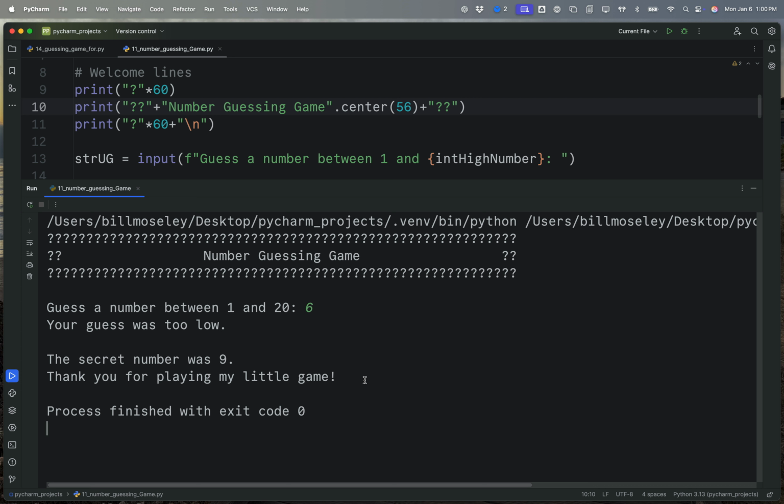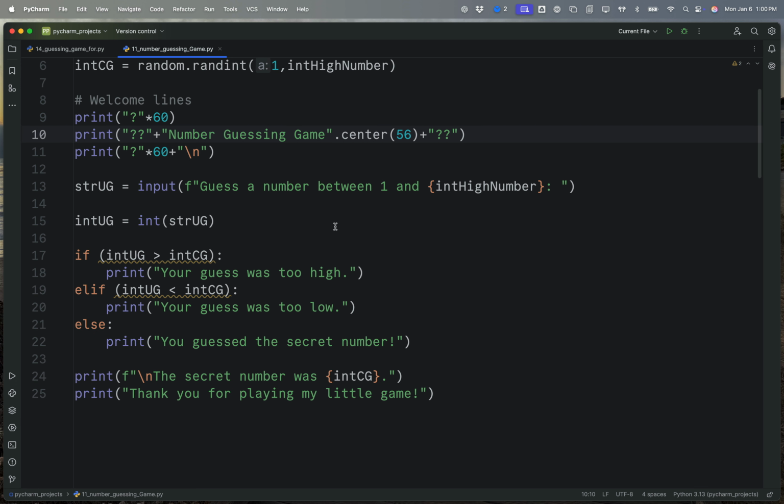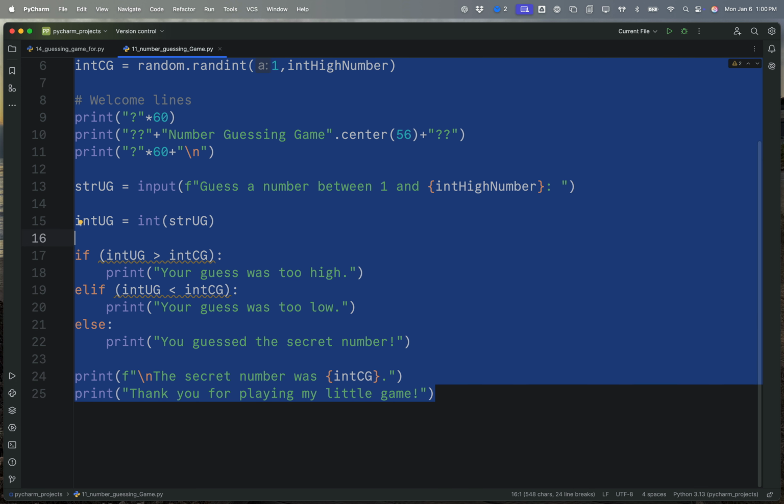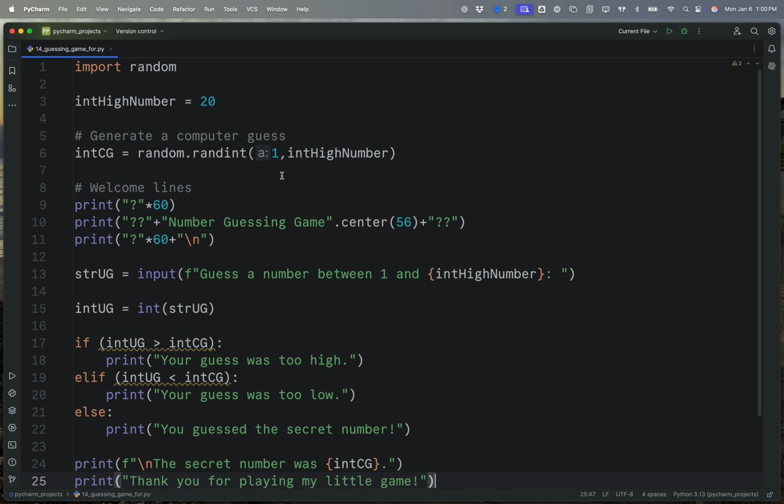So today we're going to implement what's called a for loop. And a for loop allows you to iterate through a list or a range. And that means that you can do something with each value in a list of values. And so we're going to use that to give the player in this game multiple guesses. So what I'm going to do is I'm going to start with this code that I had before. I'm going to copy that and I'm going to put that in a new file.